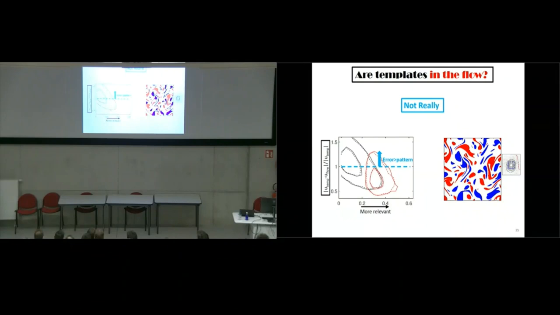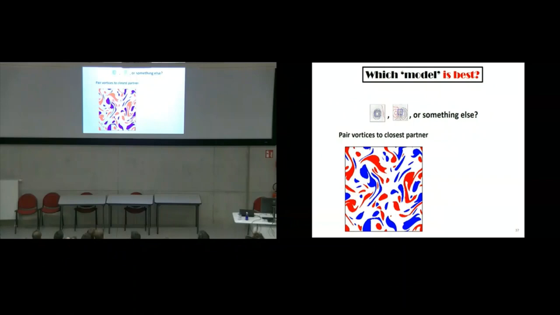So, but still, this thing is large. And you look at the flow, and it's true. I mean, there are very few things that look like a round thing in there. Okay, but still, let's say, now that I think that I know that vortices are important, that dipoles are important, can I go at the flow and look at how many vortices do I have, how many dipoles do I have, how many pairs do I have?